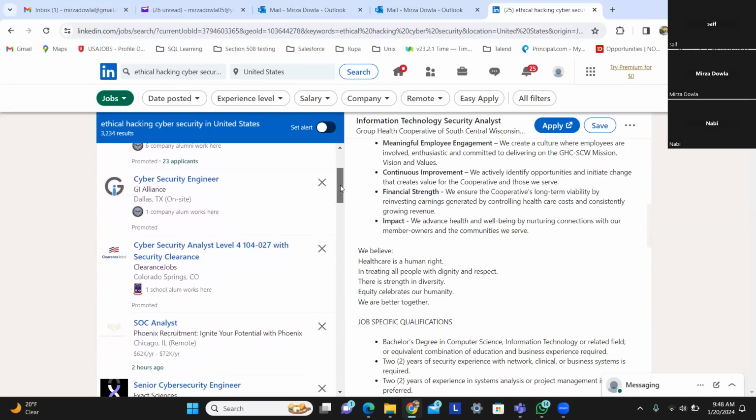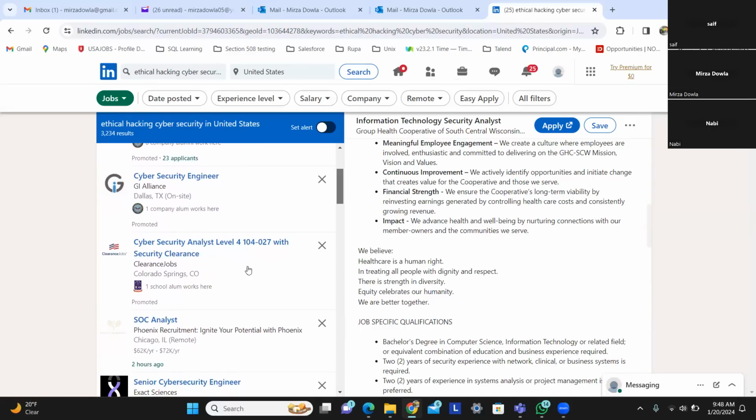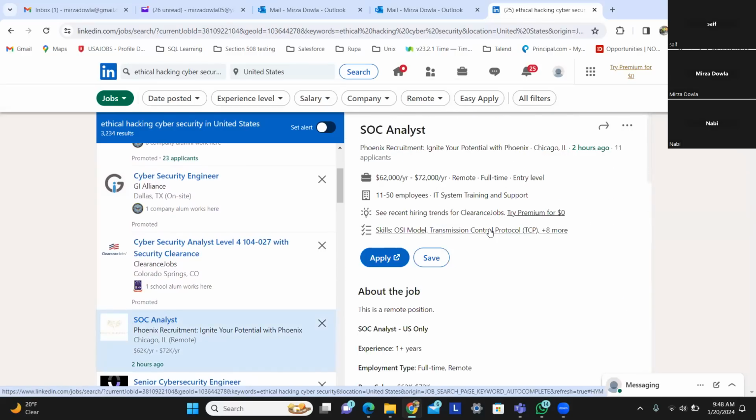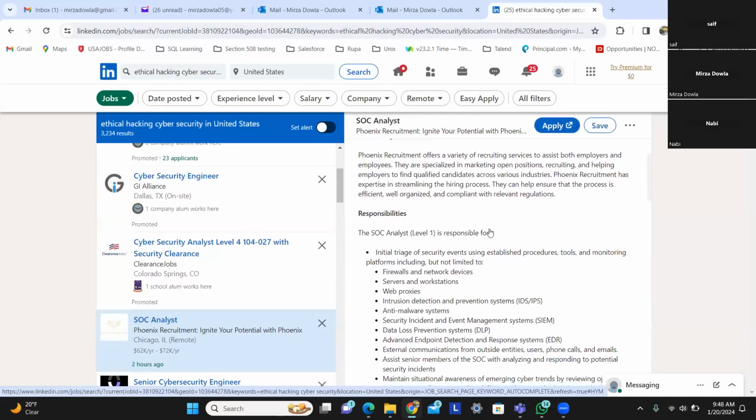You can click on this SOC analyst. Yes, it needs 1+ year experience. Now you can see here, you need the knowledge of IDS, IPS, SIEM, EDR. So that is the whole part of blue teaming. You can search for penetration tester, or simply ethical hacker, or cybersecurity internship, and so on. You can apply for the penetration tester, because this is a main role.